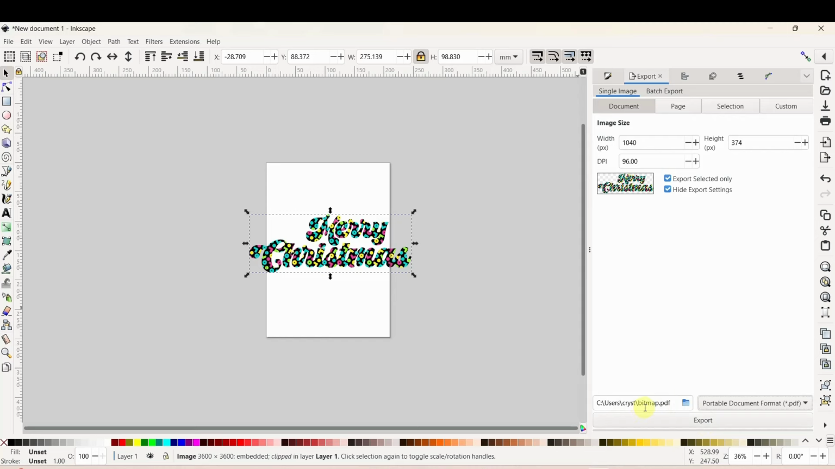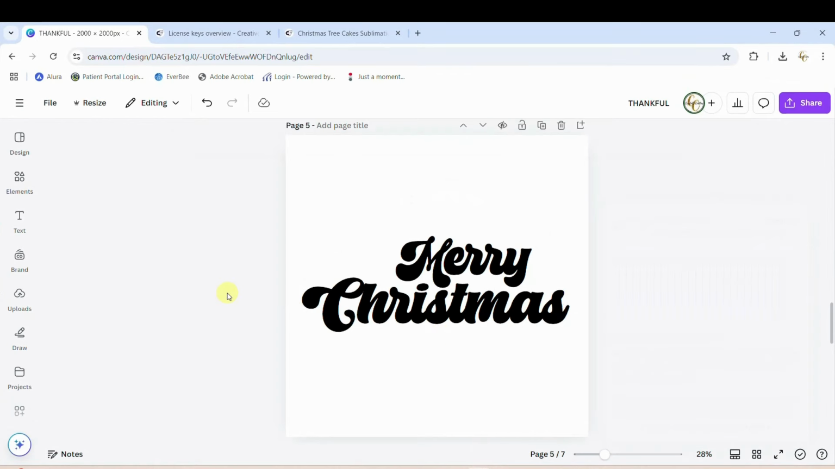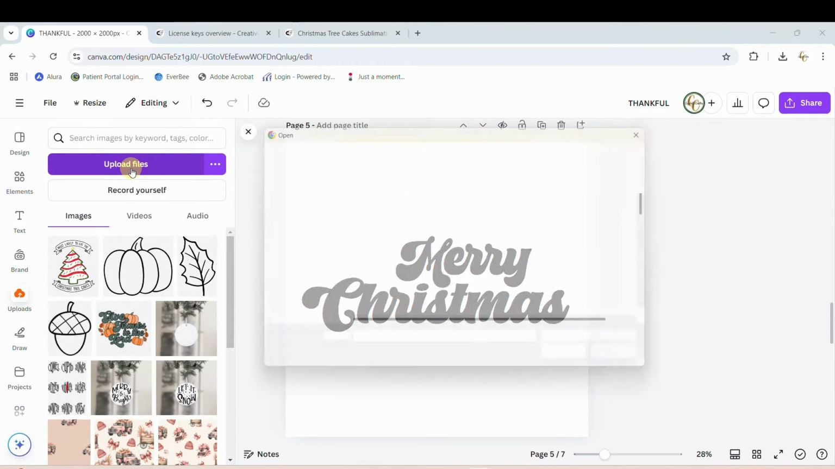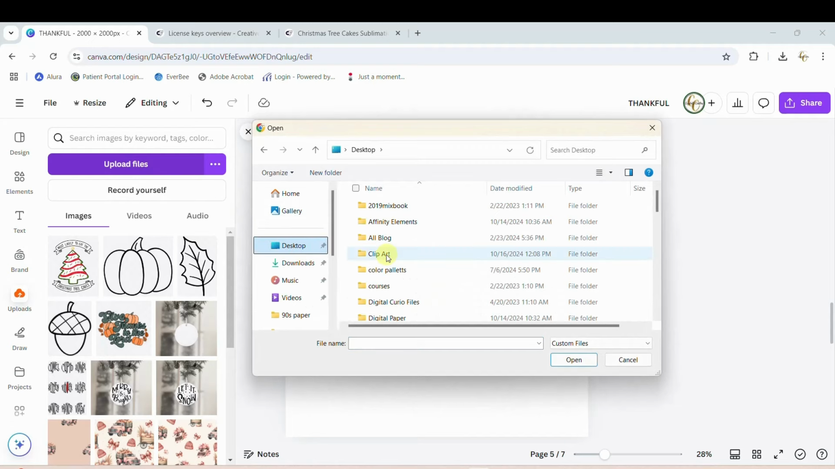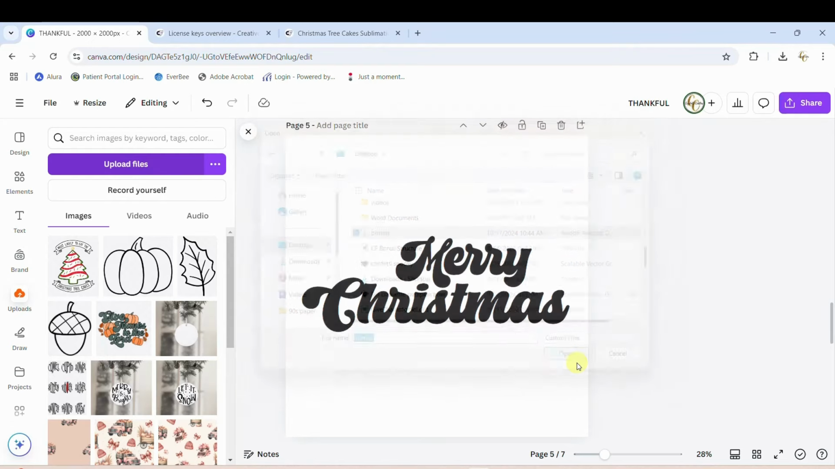You can change the name of it if you want. It doesn't matter. I'm just going to leave it as bitmap. I hit the export and it's done. Okay, so that's saved onto my desktop. I'm going to come back over into Canva and I'm just going to upload that PDF that we created over in Inkscape. So upload files. There it is, the bitmap PDF, open.